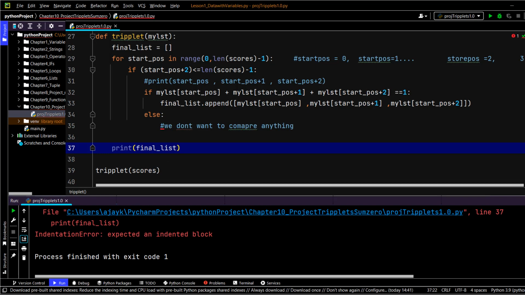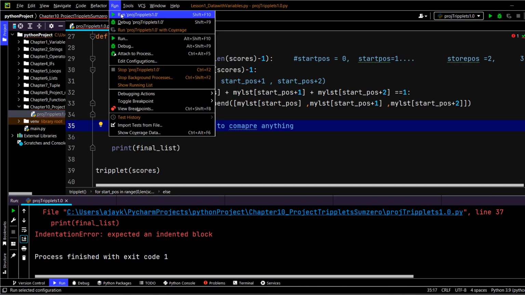Okay, and this says that there is an indentation problem in line 37. So line 37 has the problem. One second, let me check that. What is the issue? So basically, it's actually the else over here. This else should belong to this if. Let me go and run this code again.